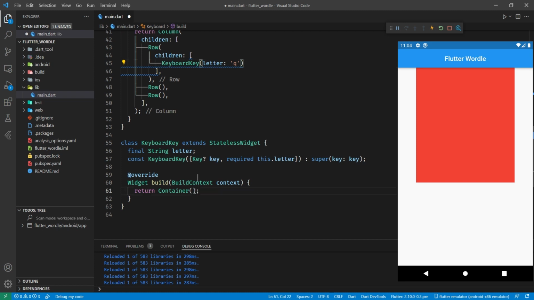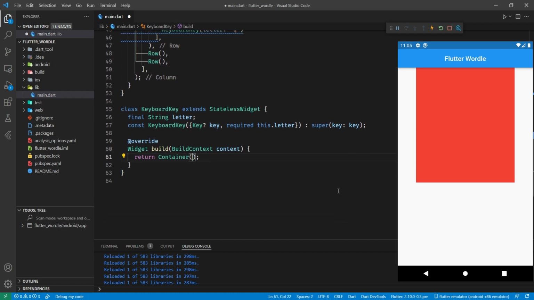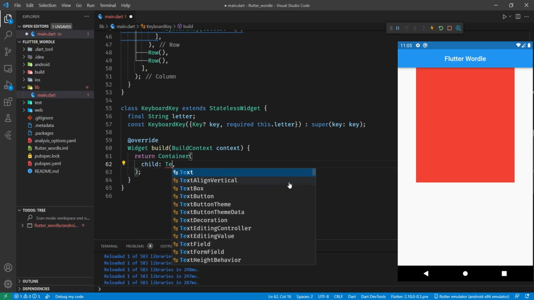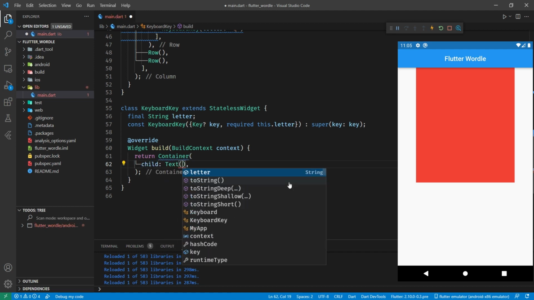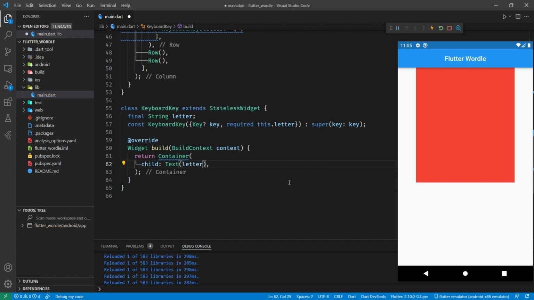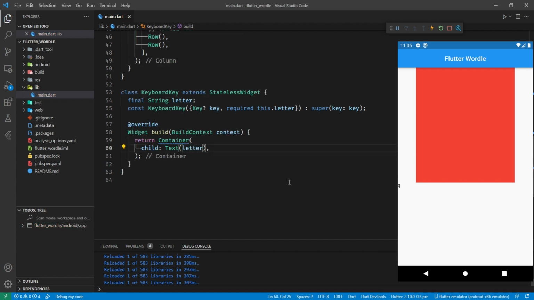So we know what it looks like. So within our keyboard key, we certainly want to display that. So we'll display the text letter. All right, let's save and see what we've got. We have a Q. Wonderful.